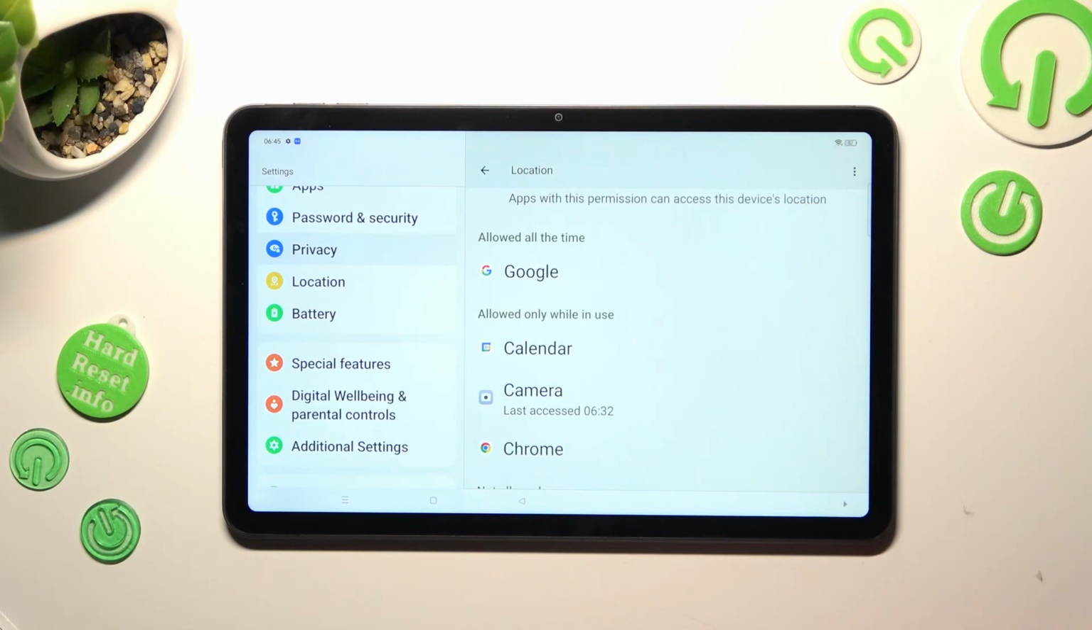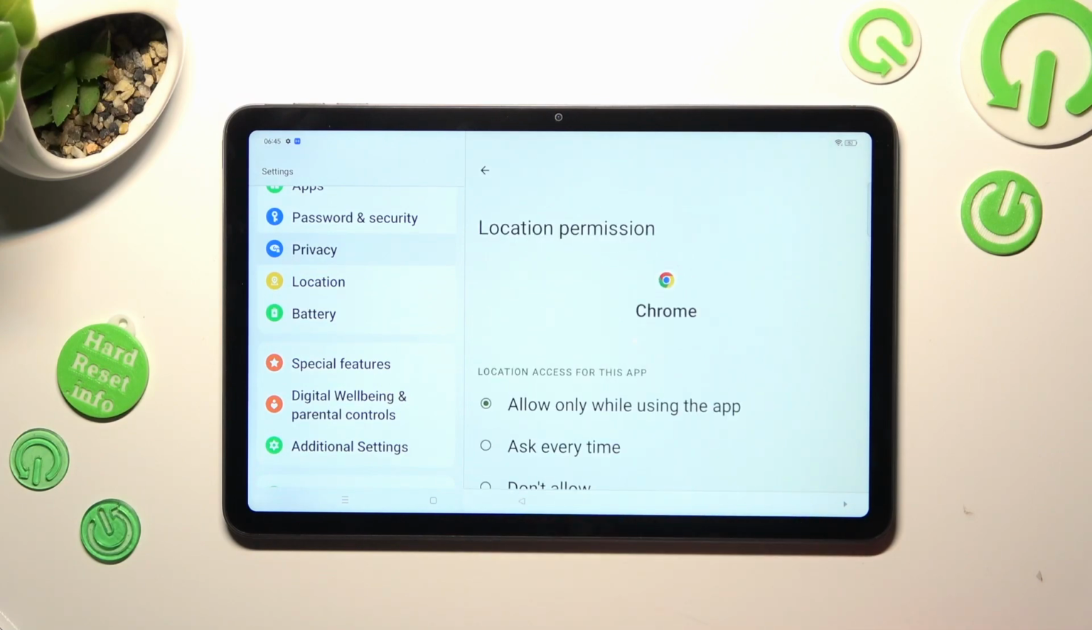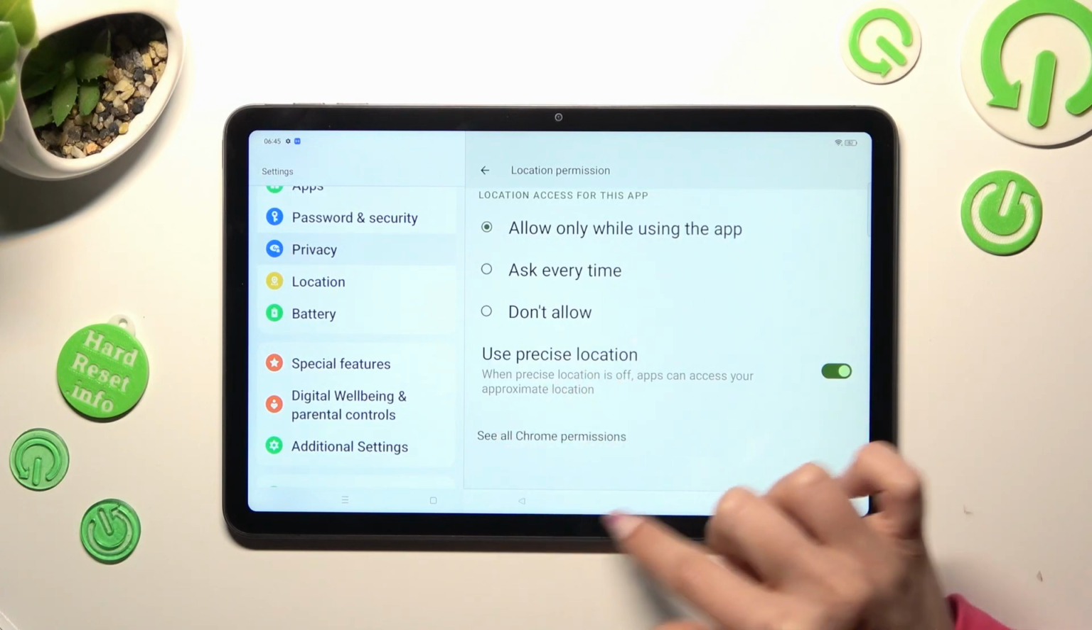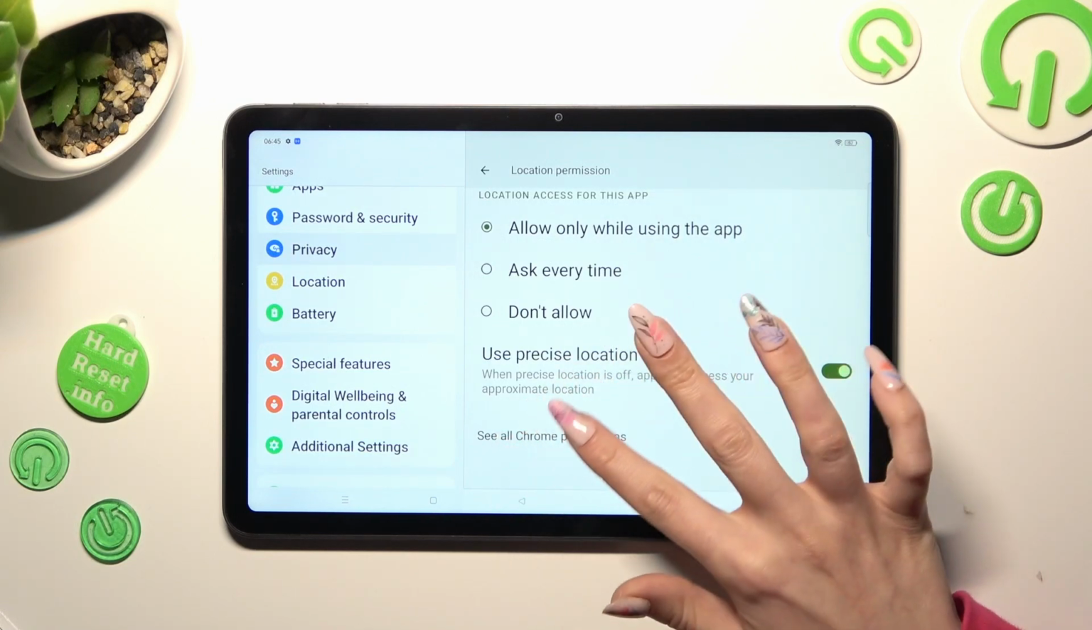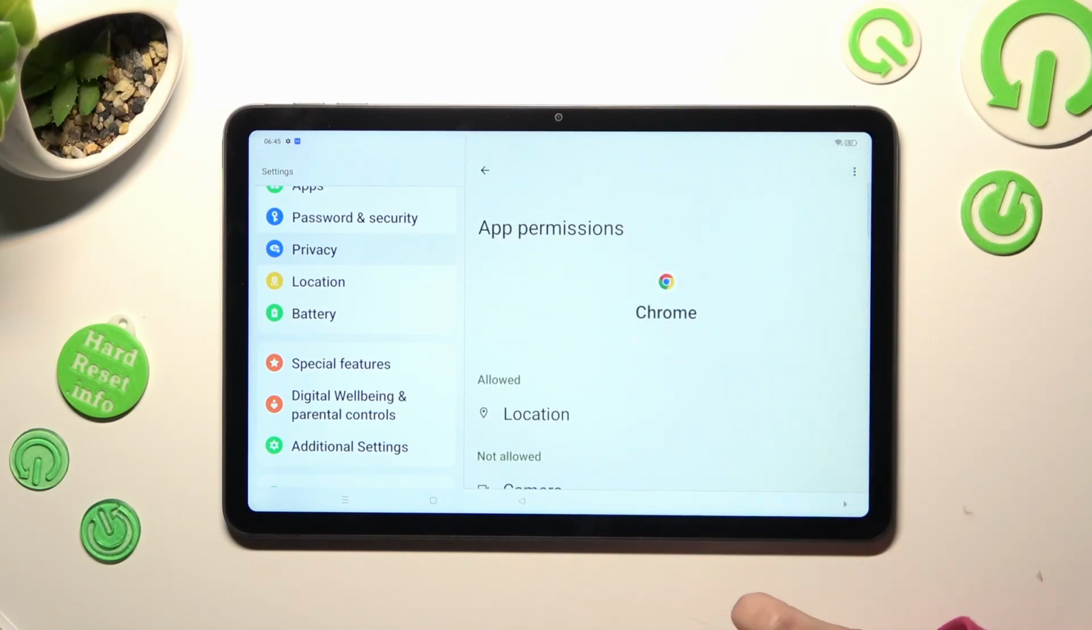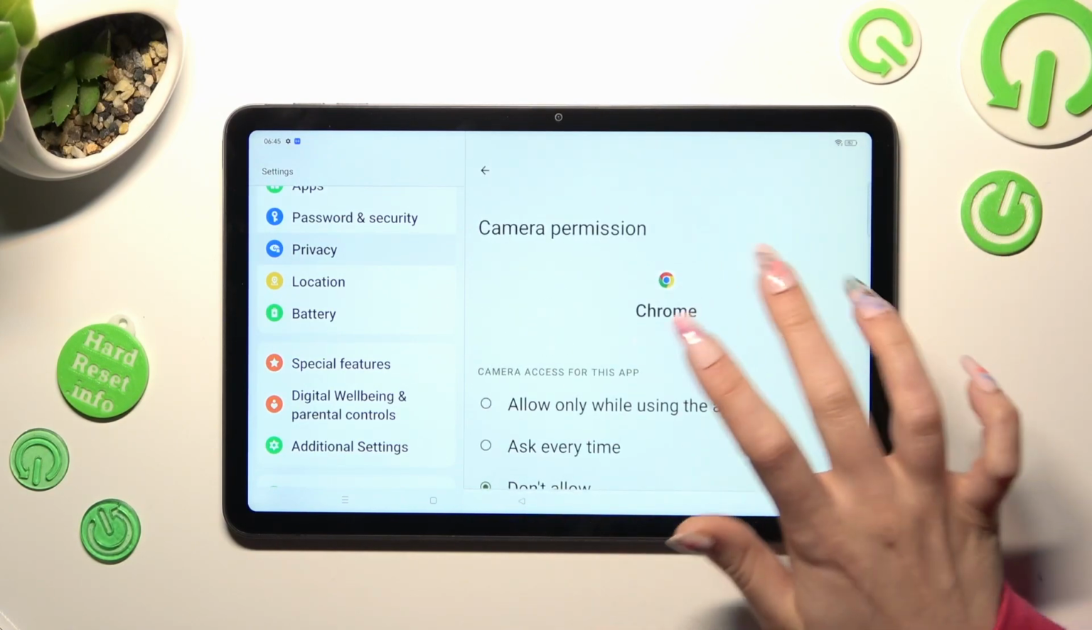But you can always just click on one of your apps, scroll all the way down and choose See All Permissions instead. Then manage all of them for this app from here.